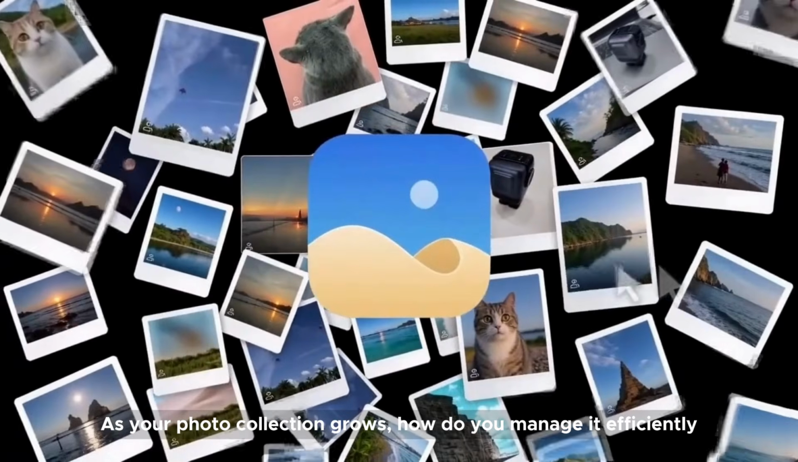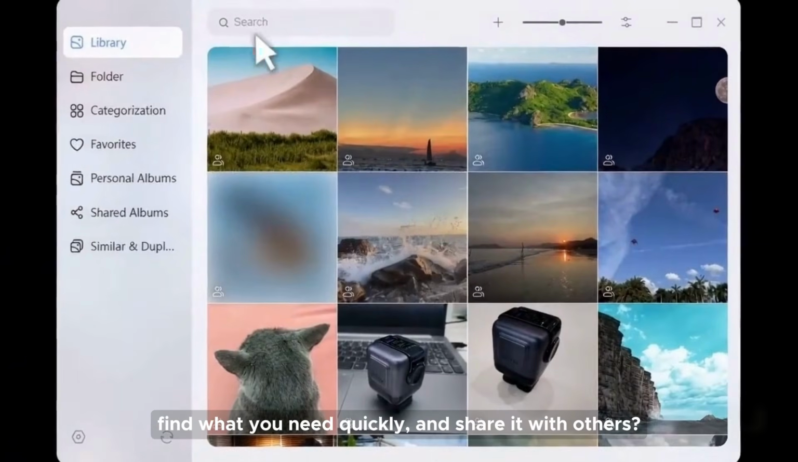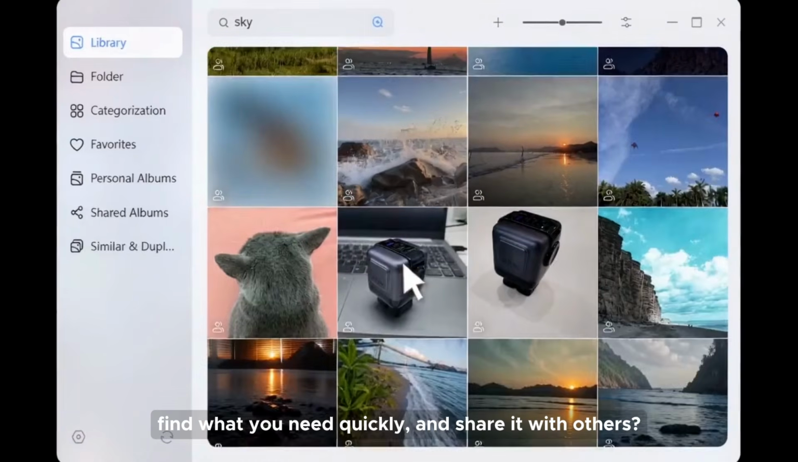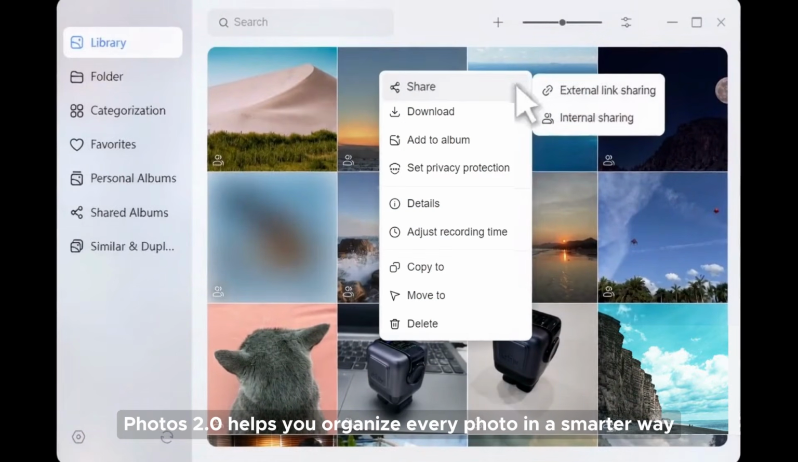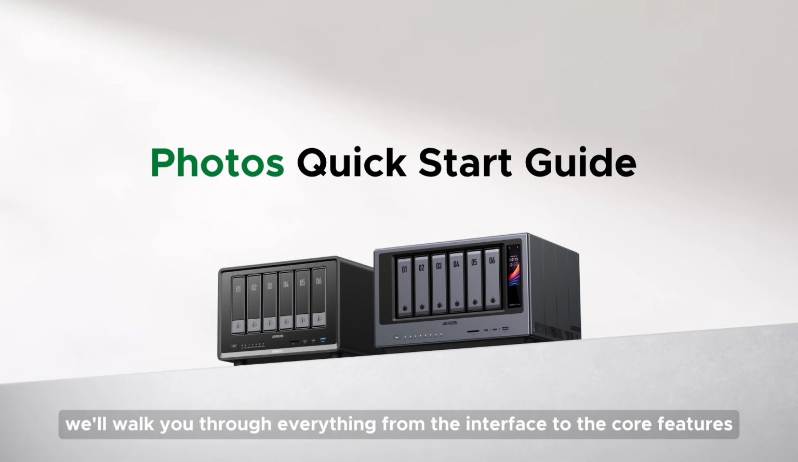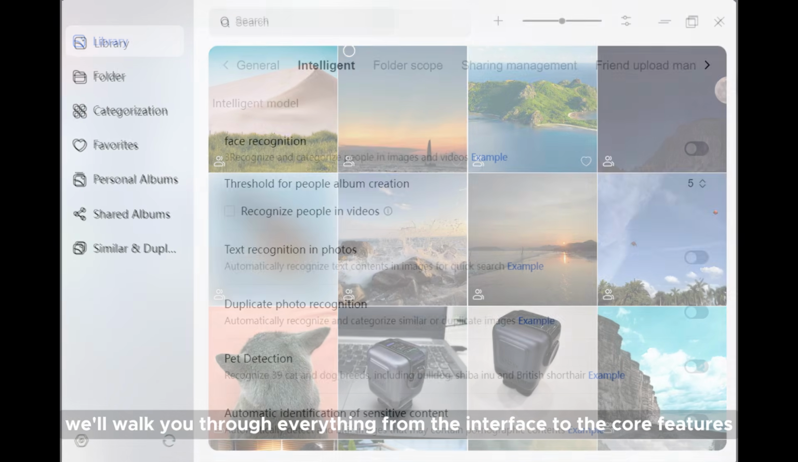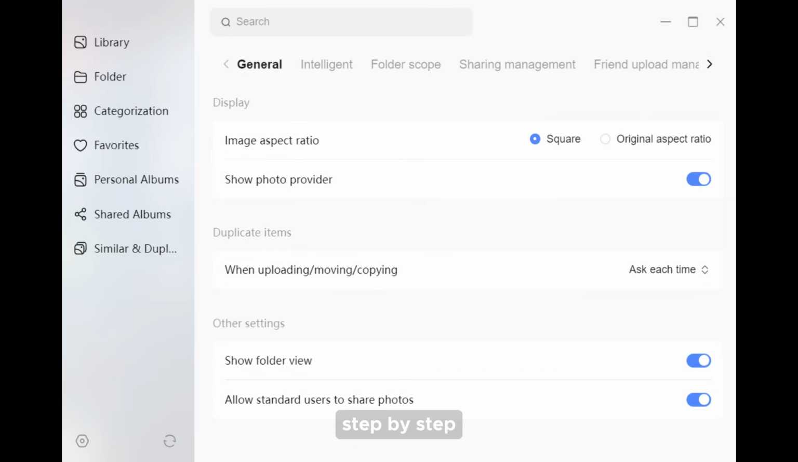As your photo collection grows, how do you manage it efficiently? Find what you need quickly and share it with others. Photos 2.0 helps you organize every photo in a smarter way. In this series, we'll walk you through everything from the interface to the core features step by step.